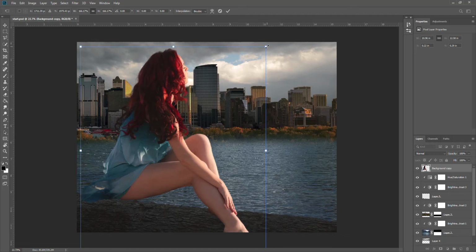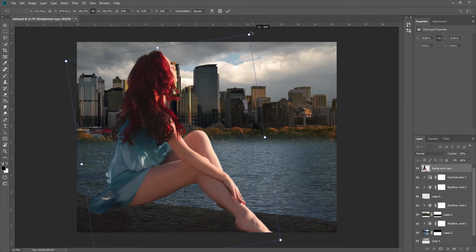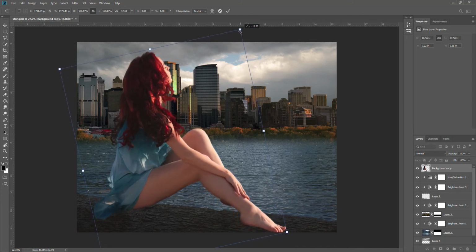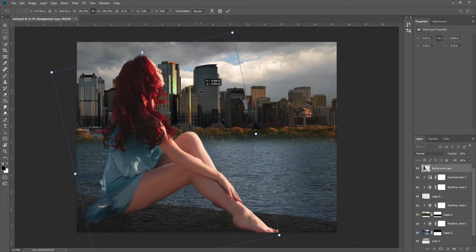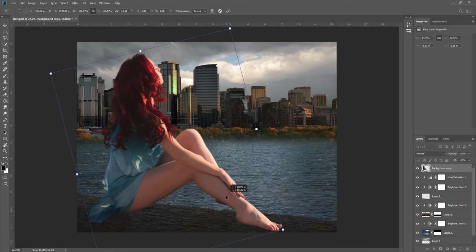And if we just go off from the corner, it'll turn to little left and right arrows. That means you can spin it. So I'm going to bring her around so I can get the foot on there. And of course it also looks like she's got her face turned up to the sunset. So we'll just do that. There you go.